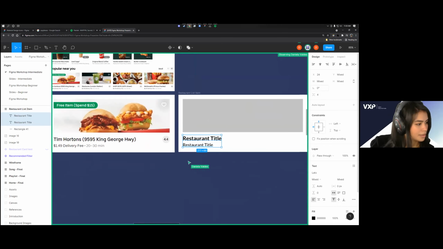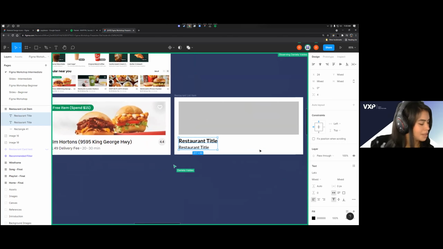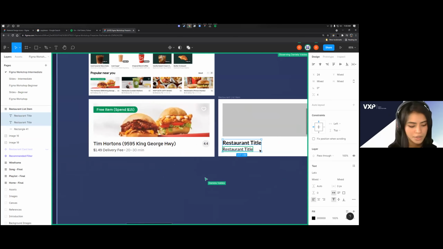And you can see that there's pretty good space. You can tell the title from the subheading. And I'm just going to change this to a generic number here. So we'll just do $0 delivery fee.